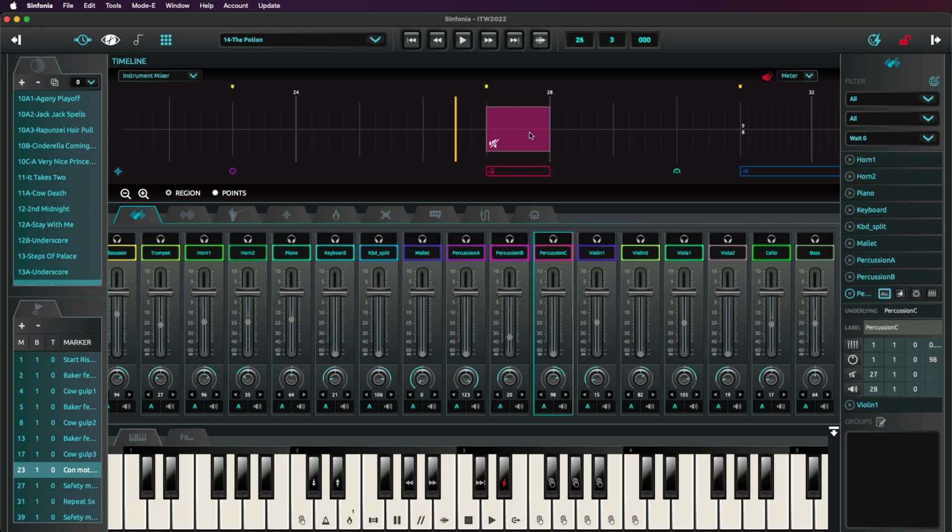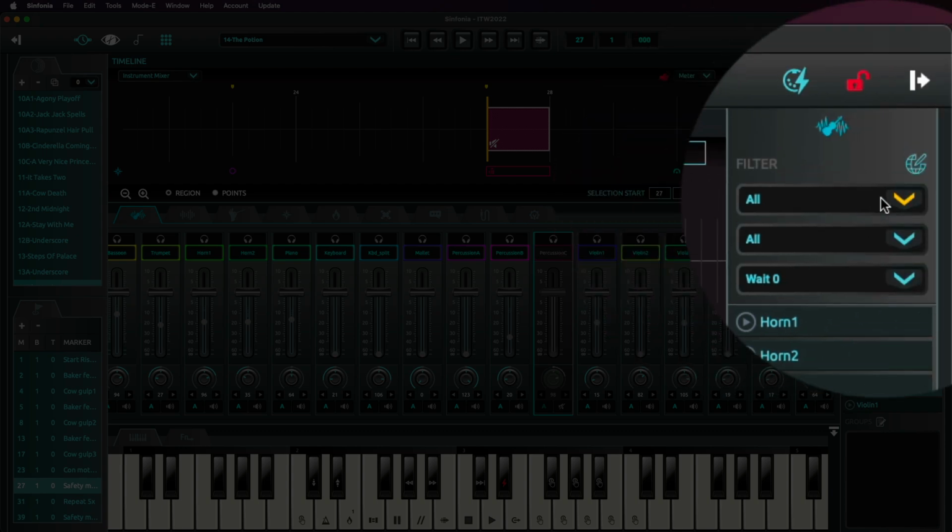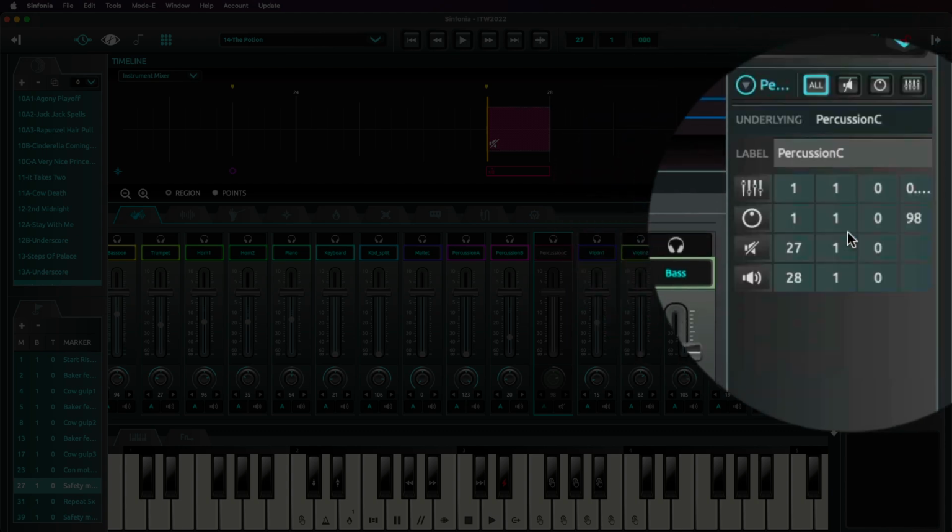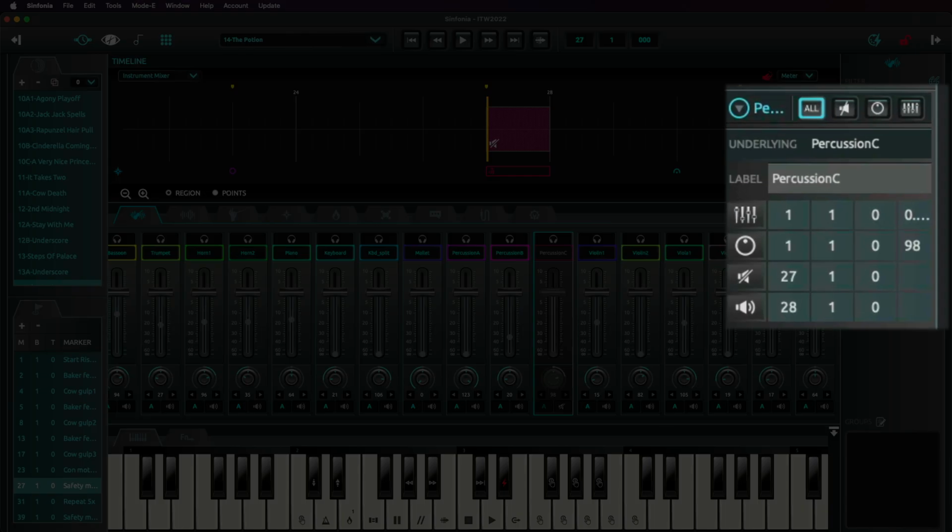So let's select our mute event, and let's go ahead and filter the instrument inspector by the percussion C part. The first line has the icon of a mixing board. This is a volume edit existing at the top of the song. The next symbol is a pan edit. Again, the default pan at the beginning of the song.